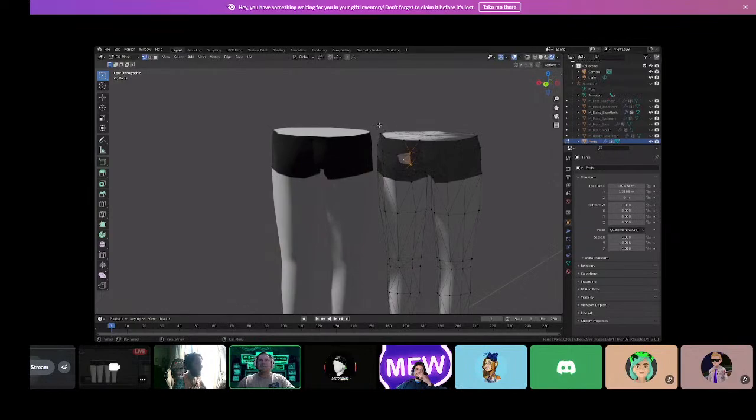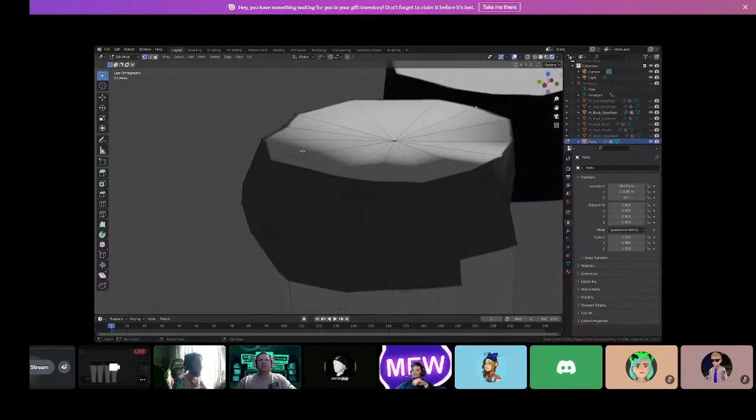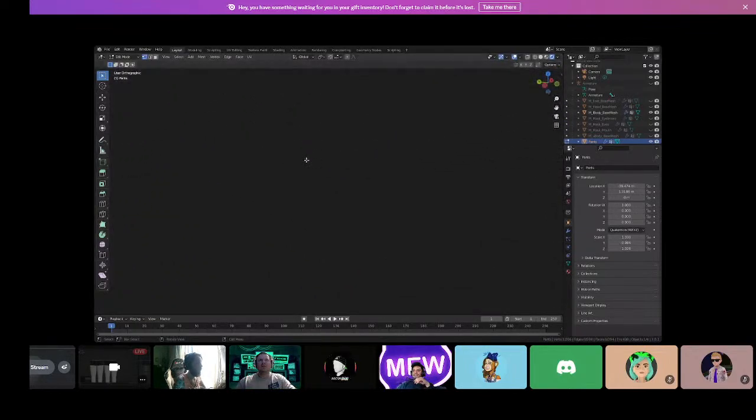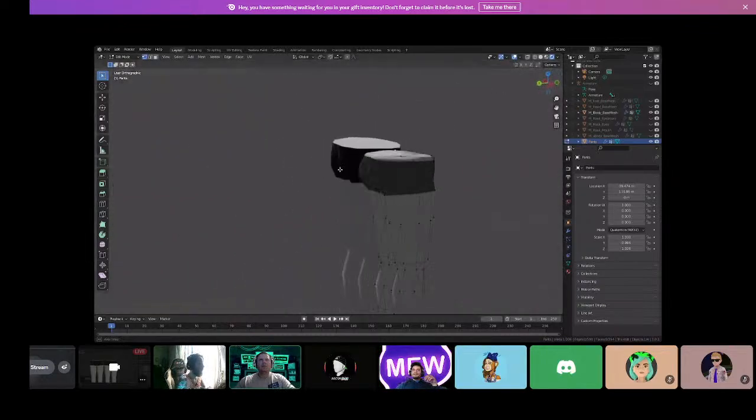Wait, why is that not filling? Just gotta add water. Canvas.